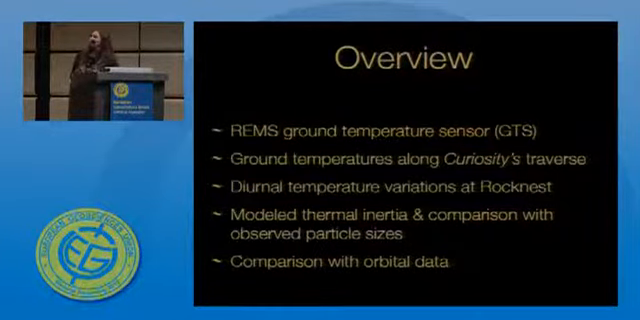And so one of the things we like to do is convert them into another parameter that is independent of those environmental variables, and that's thermal inertia. So I'll talk a little bit about turning some of those temperature measurements into thermal inertia. Thermal inertia is also a proxy for effective particle size, so we can compare that to what we see from the imaging data. And then finally, I'll conclude with some comparisons to orbital data from the Mars Odyssey Themis, which is an ongoing study.